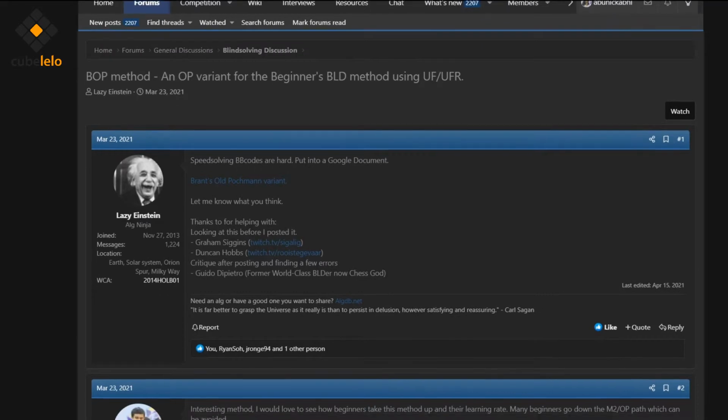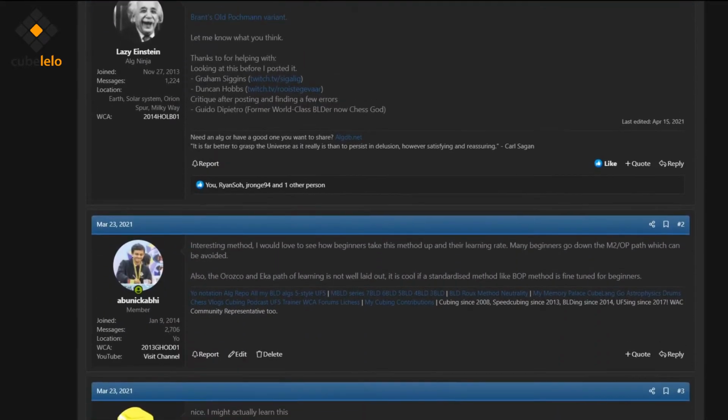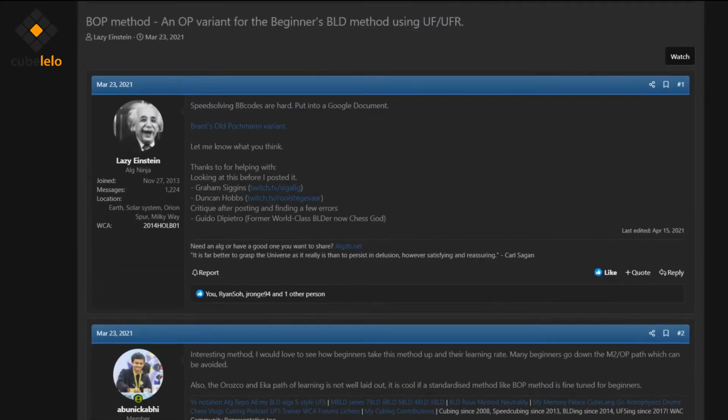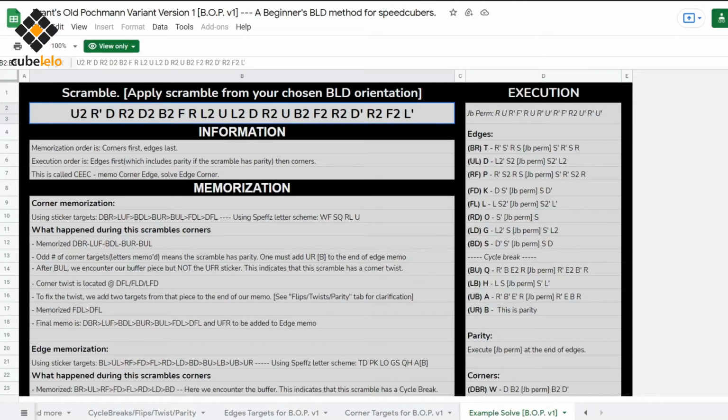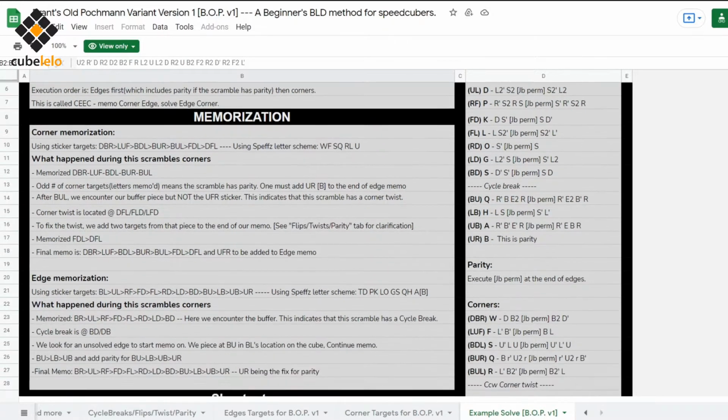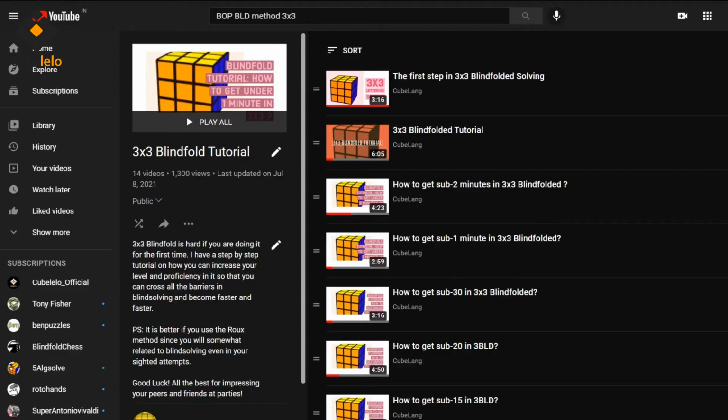And finally, to end it, these are some references. This is the BOP on the speedsolving.com. You can check it out. It was posted by Brand, and the method and the alg sheets, and this is the Excel sheet. There's an example solve. There are the setup moves, and various things are documented in it.